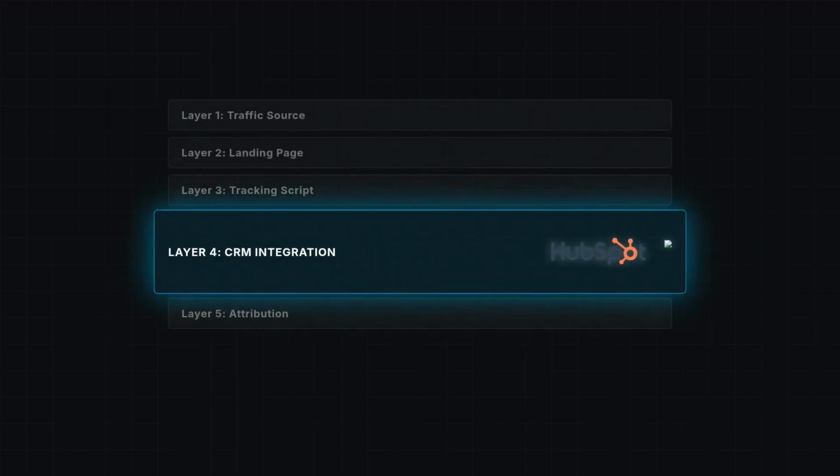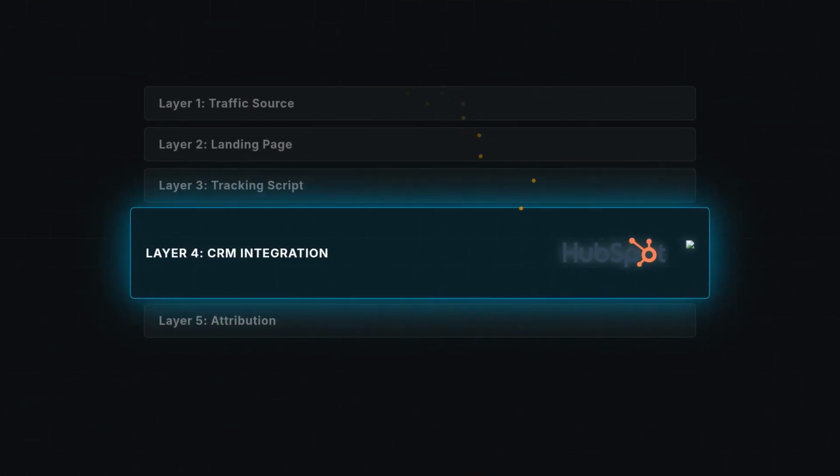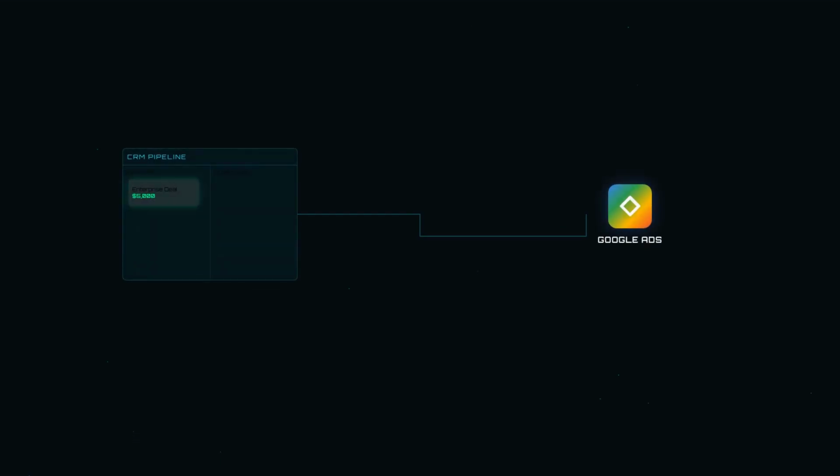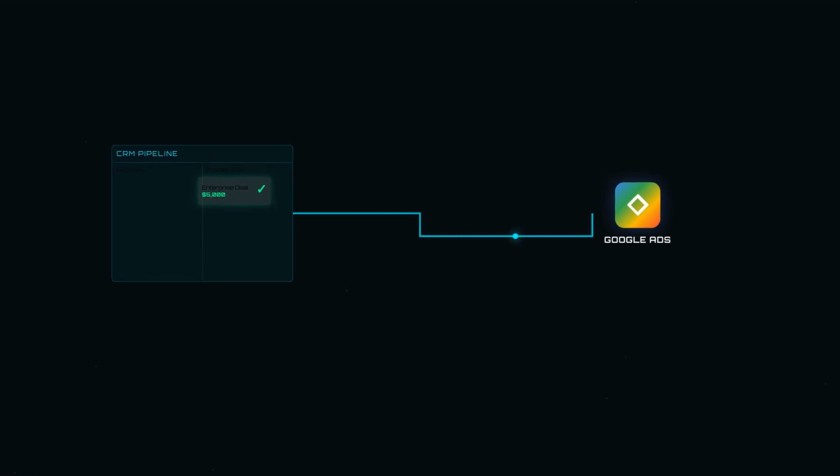Layer 4, CRM integration for offline conversions. JotForm integrates natively with HubSpot, GoHighLevel and other CRMs. When the lead closes, you send offline conversions back to the ad platforms from the CRM.